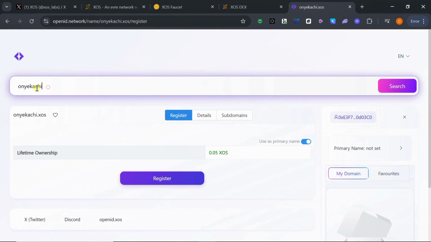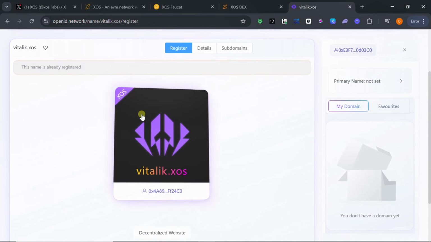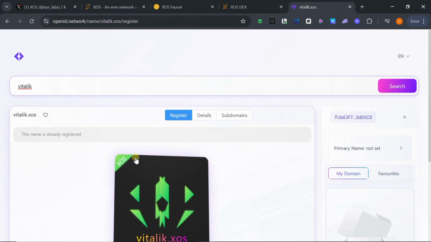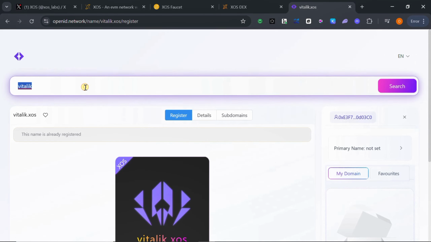Let me use a name that I'm very sure somebody else must have used. Let me use Vitalik, and then I will search. You can see that somebody else has already used this name, so it is not available. If you search a name and it tells you to buy the name, it means that it is available. So let me just go ahead and secure my own name. If you are doing this, just use your name or any name you want to use at all.